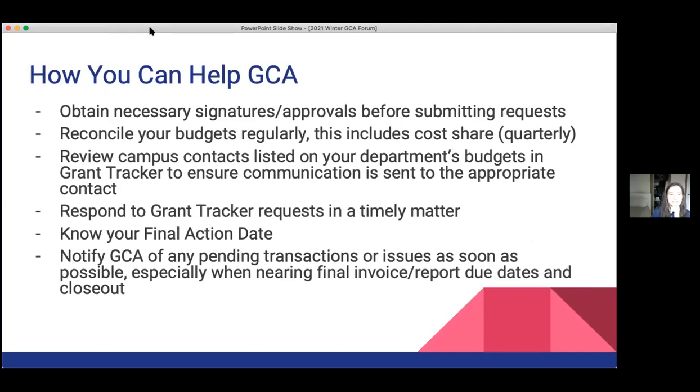So, ways that you can help GCA. Before you submit requests that require signatures or approvals, please make sure that you have those on your form or the email approval. Reconcile your budgets regularly, just to stay on top of things so that there aren't any surprise charges or credits after a final report or invoice has gone out. And then for cost share, we recommend that you submit non-FEC cost share quarterly at least.